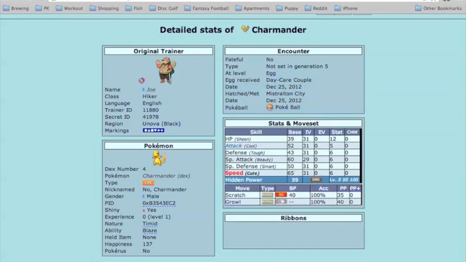And finally, especially for you competitive battlers or those looking to get into it, this part right here is awesome. It shows you everything you need to know about your Pokemon. It's IVs, and when you start EV training it, it'll show you all the different EVs. It even shows you the strength of your hidden power and what type of hidden power it is. And then it'll also show you ribbons too.